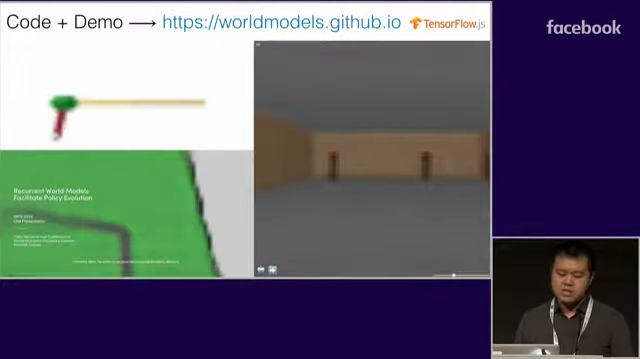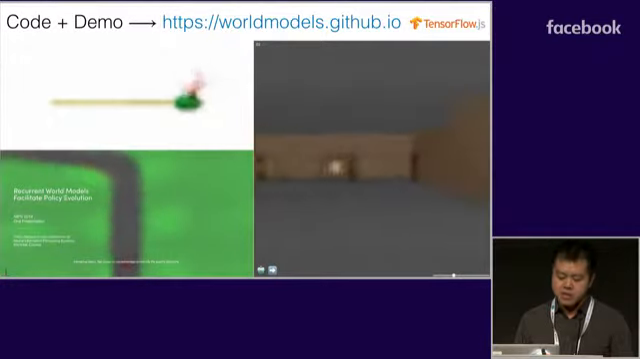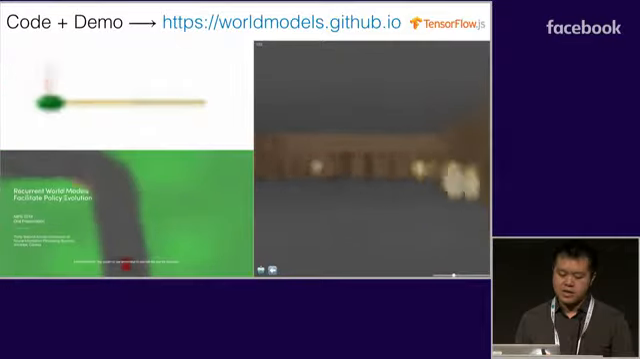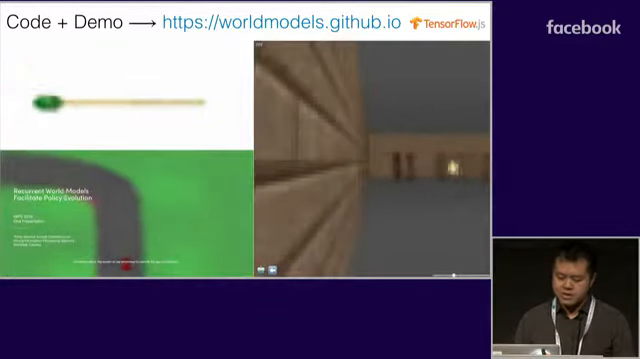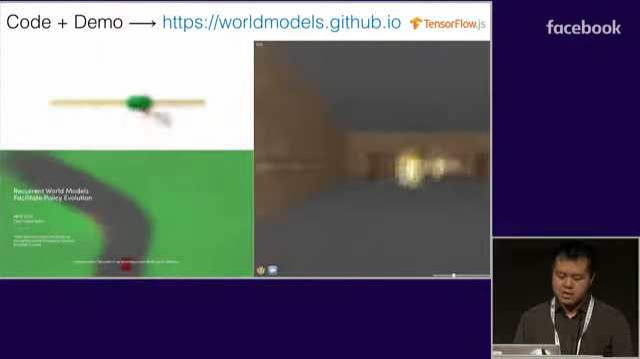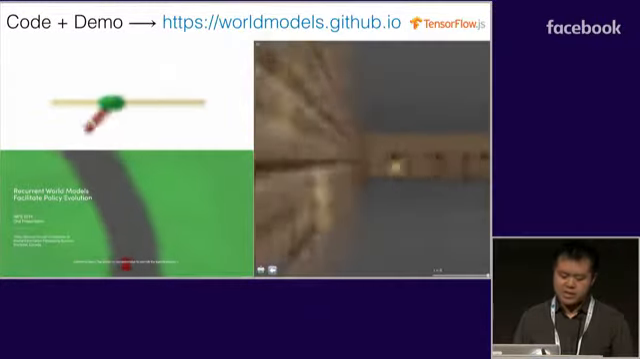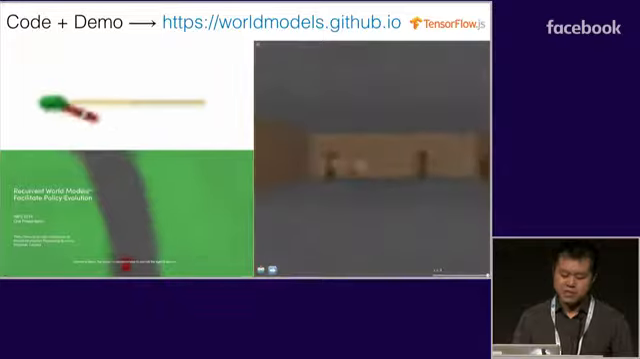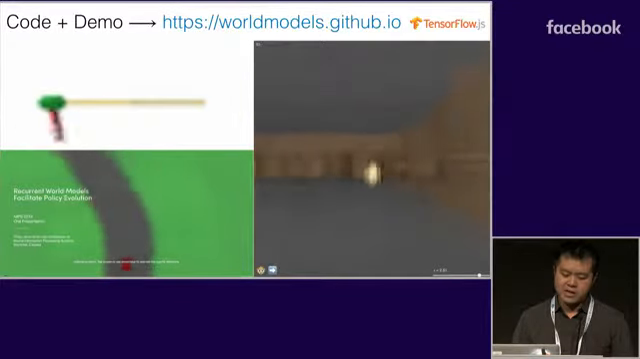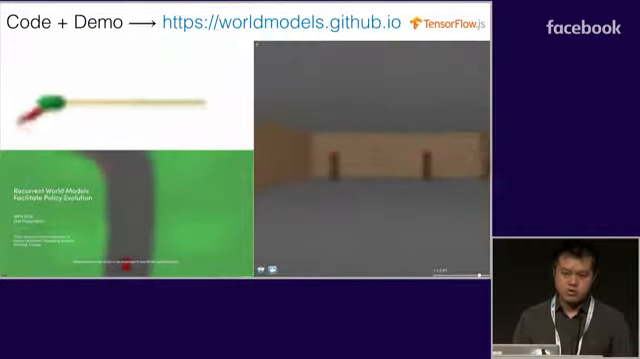So this work, in addition to being a paper, is also available as an interactive web article online at this URL. So if you're interested, you can go on this website to read more about this work and also play around with these interactive web demos. Also, there's code linked if you want to look at reproducing all of the experiments.